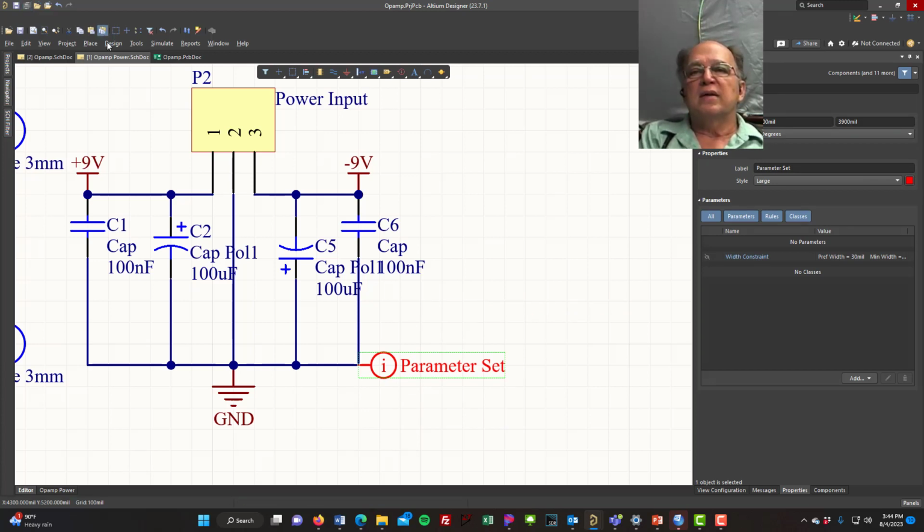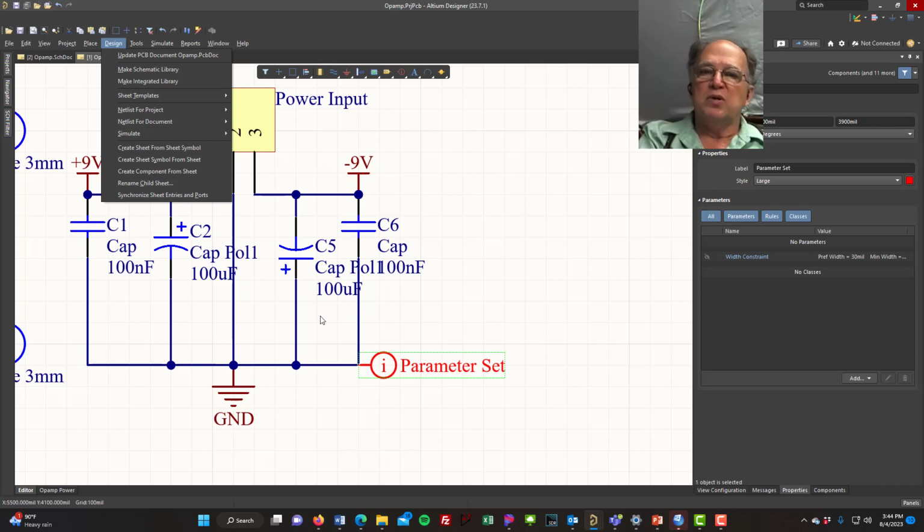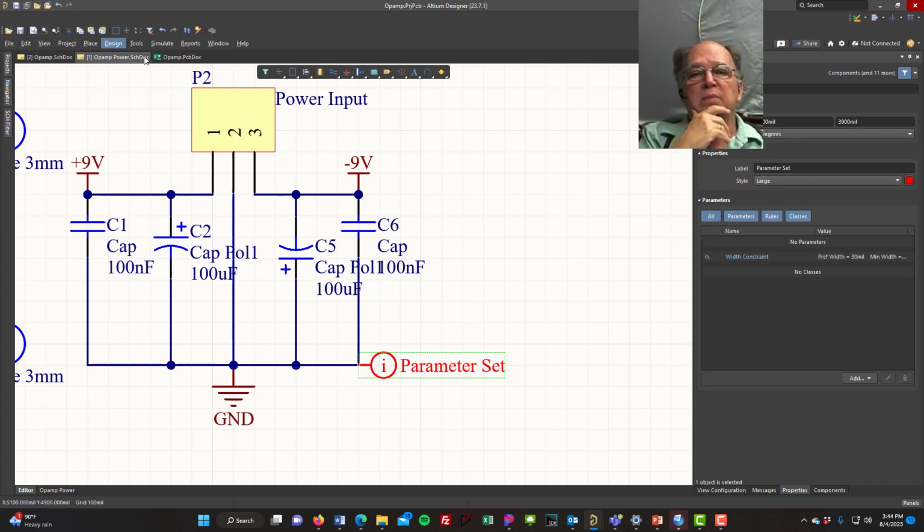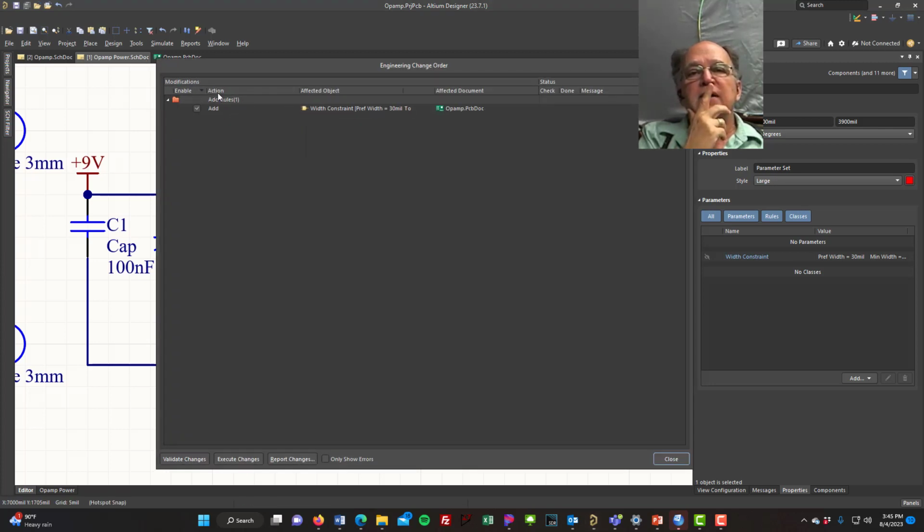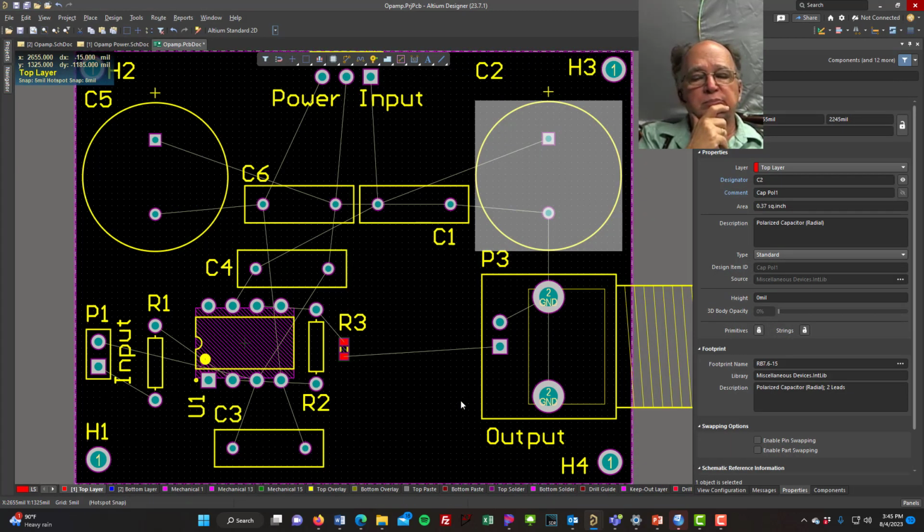I'll save that, and then I need to update this information to the PCB. Remember, I just set it on the schematic. I haven't moved it over yet. So update the PCB. Here we go. Add rule. Yep, width constraint 30. Sounds good. Execute. That's good.